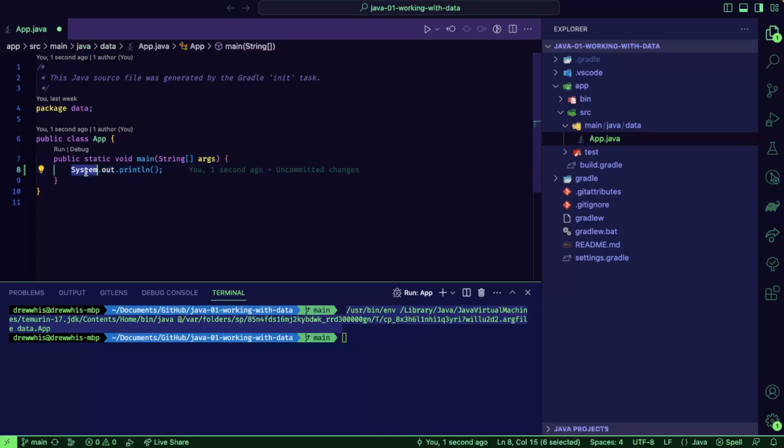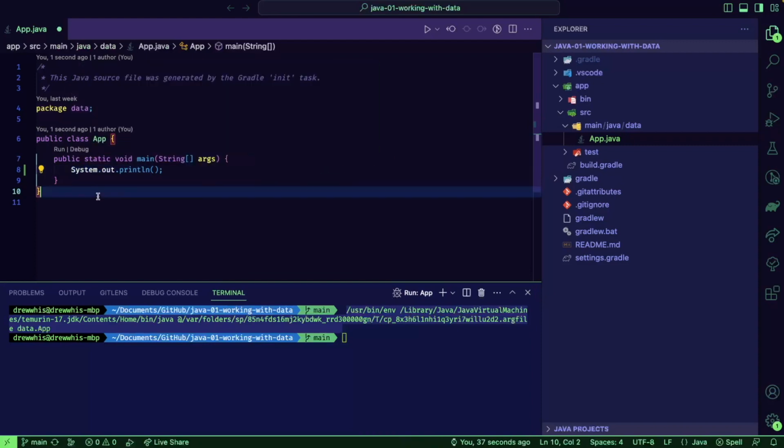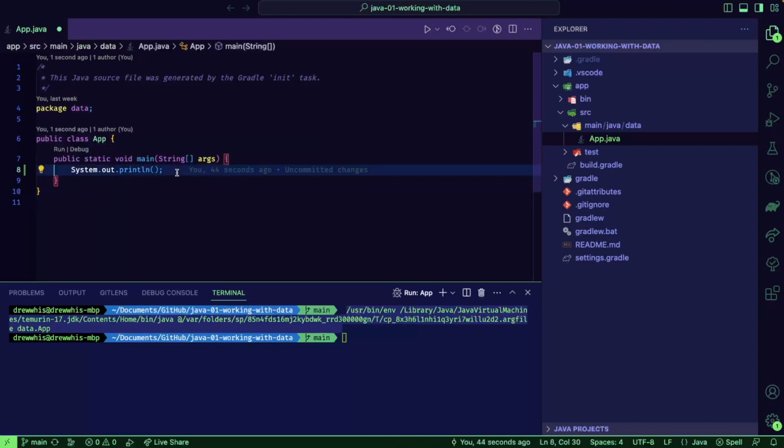System with a capital S dot out, all lowercase, dot println, all lowercase, is the name of a different function. So we said main is a very important method or a very important function. This system.out.println is a different function, a different method, and its primary purpose is to print a line of text.